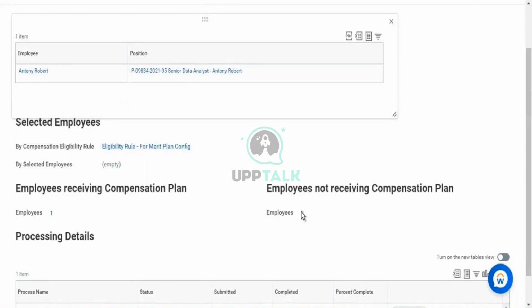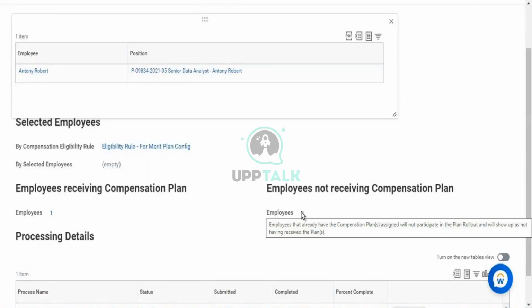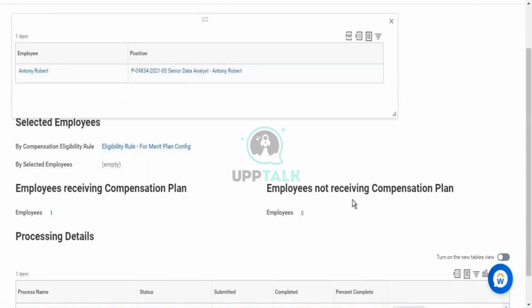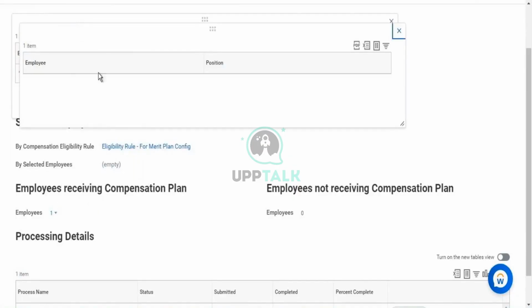The system will show if there are around 3 to 4 members who are not receiving this compensation because the other process is in progress. This will show all those 4 employees. And for why it is not assigning the compensation plan, it will show you the reason. But for all the receiving employees, it will be showing all the receiving employees' details here, like how you're seeing here.